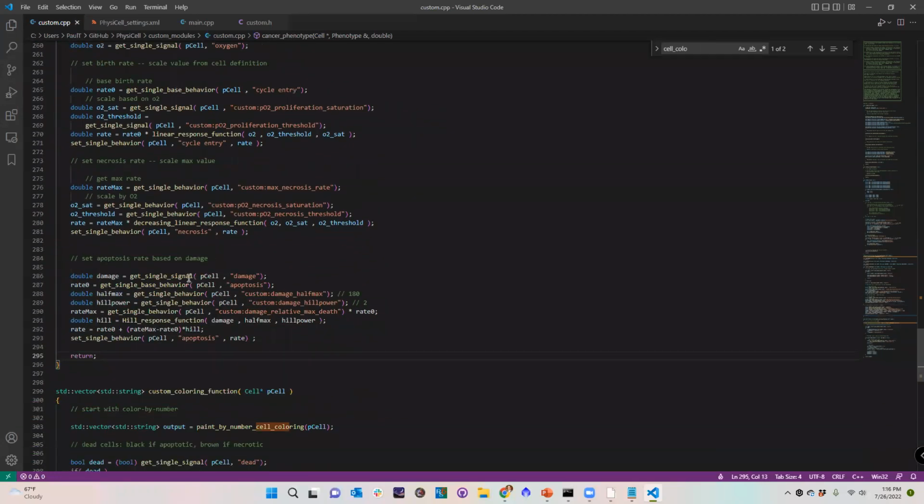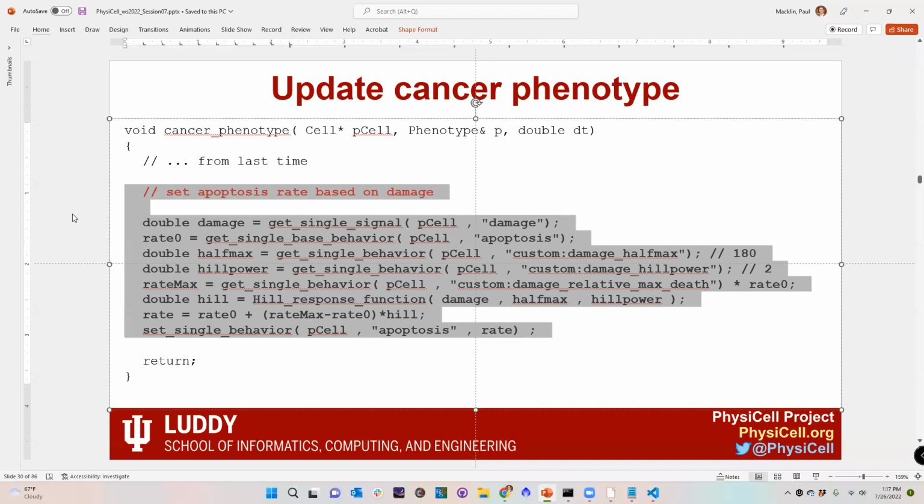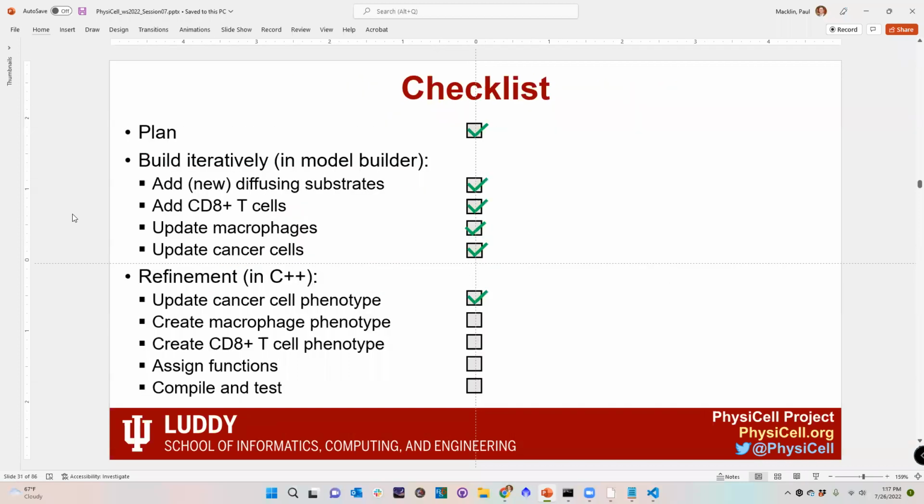So hopefully this starts getting more and more familiar as you do it, right? Our basic mode of operating is to say, I'm going to get a signal, which will be the input of our model, do some kind of manipulation of it based upon, say, getting reference values from my parent cell line and other things. And I'm going to calculate an updated rate for this behavioral parameter, and then write the behavioral parameter back to the cell using these dictionaries. So we've updated a cancer phenotype.